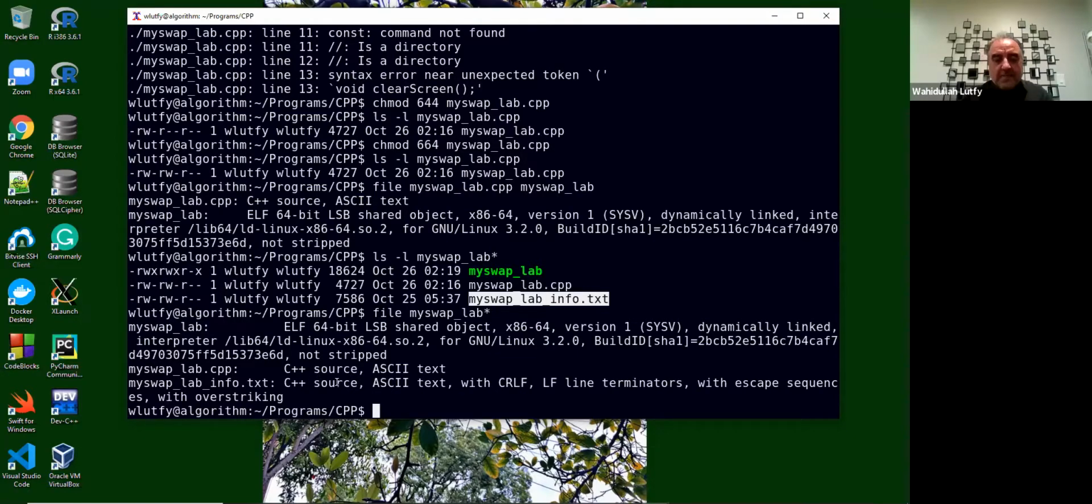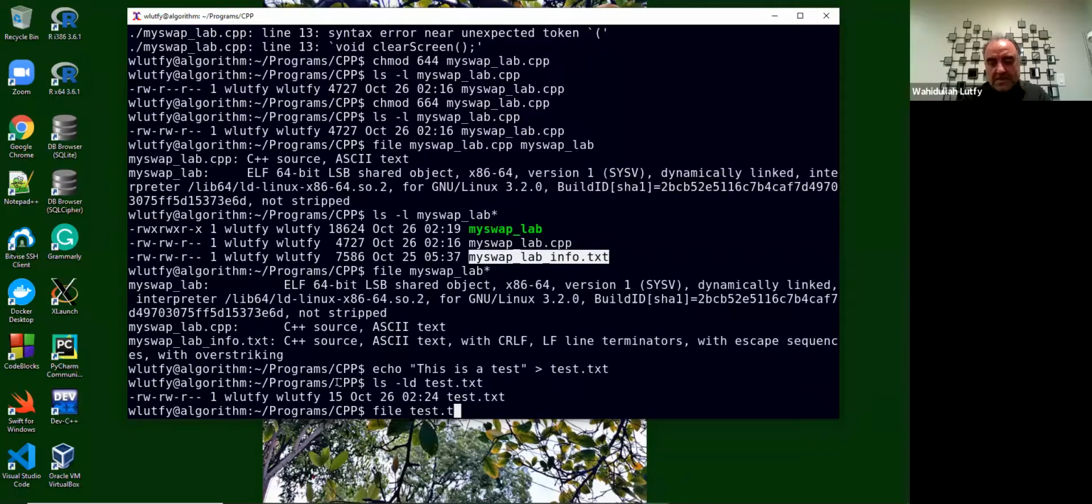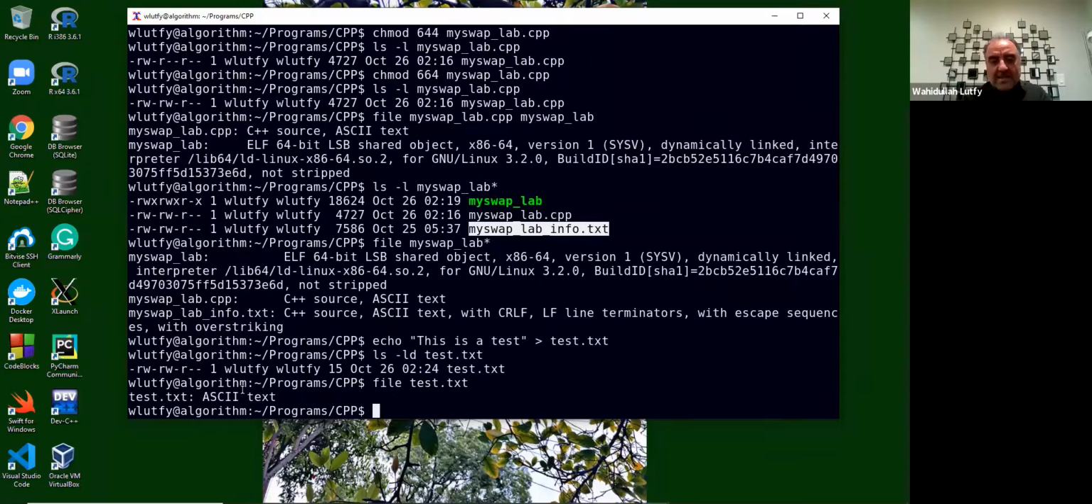If I just say echo "this is a test" and then write it to a file called test.text, now I just created that test.text. And then if I just say file test.text, that is an ASCII text. It does not say C++ because it does not have any line of C++ code.